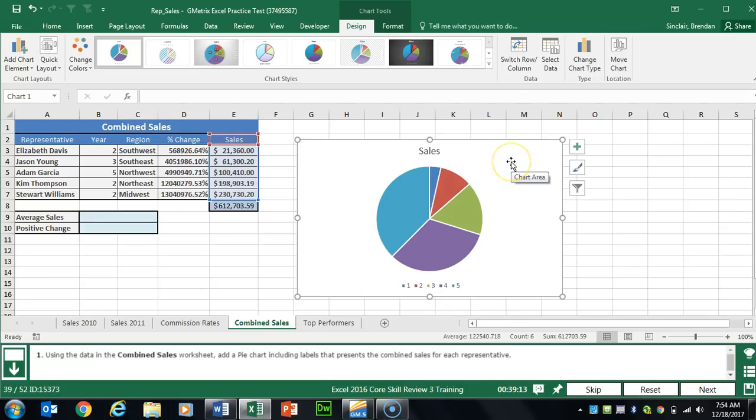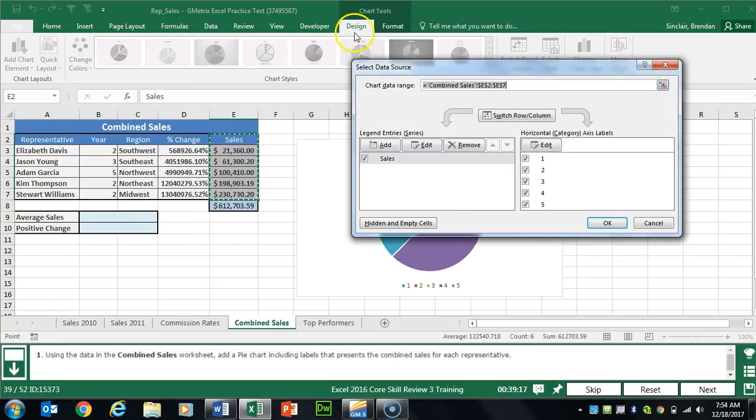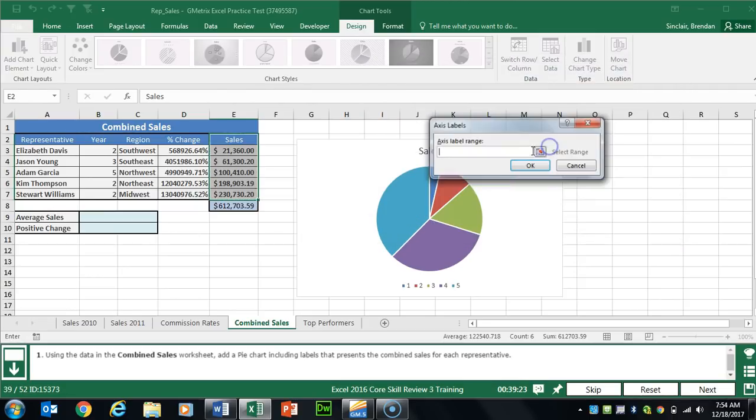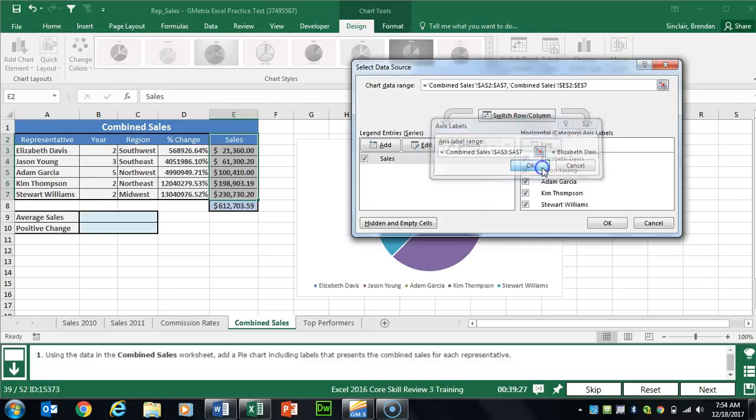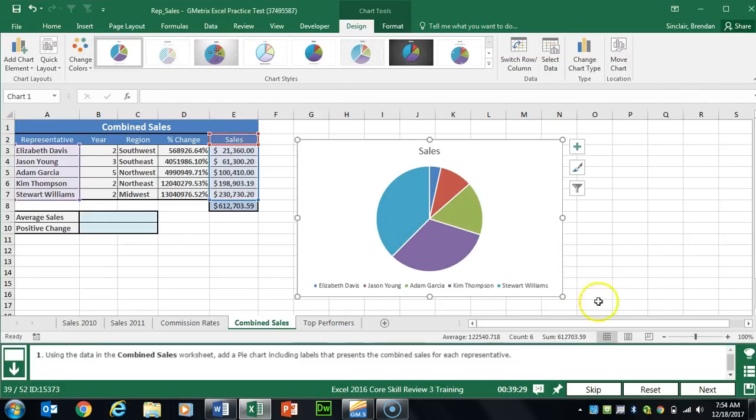So with this chart still selected, I'm going to click Select Data here on the Chart Tools Design tab. And in order to change the different numbers, I'm going to click Edit here on the horizontal axis labels, and I'm just going to select the names here. Click OK, and notice they went ahead and populated those names for me at the bottom.